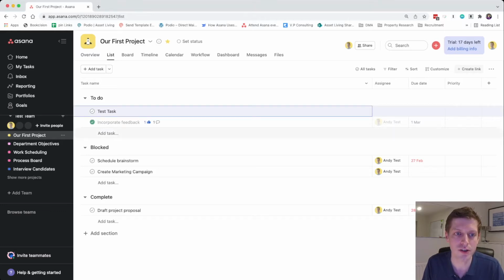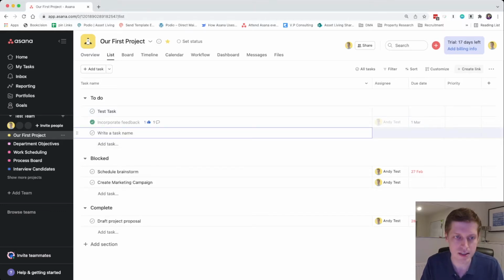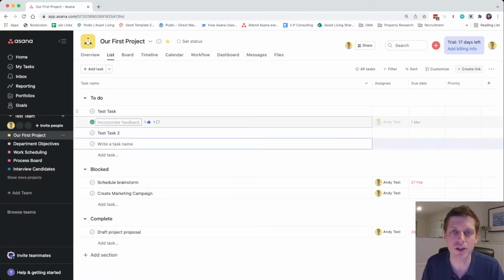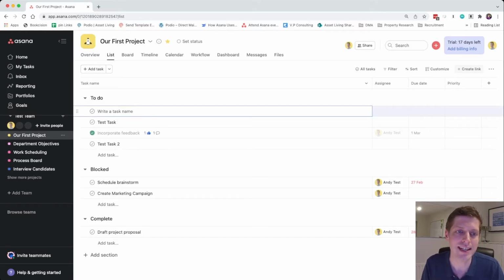We can literally just click on the add task here and give it a test name, so test task 2, and then you can press return and that'll add that in, and then you can enter another task. Also, you'll see at the top here, we've actually got the add task button. If I click on add task, again, it does the same thing and it'll add it to the first section here. So that's how we do it in list view.